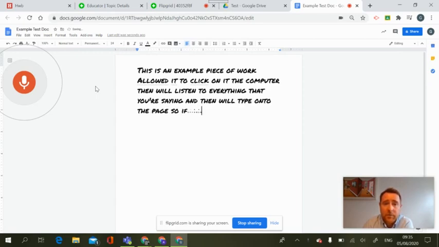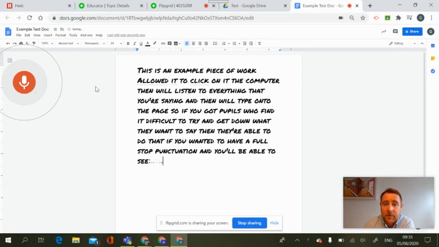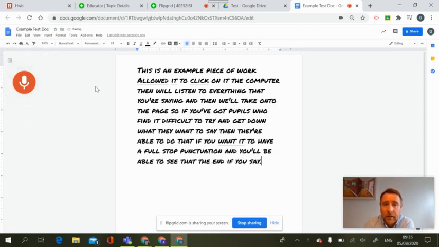So if you've got pupils who find it difficult to just try and get down what they want to say, then they're able to do that. If you want it to have a full stop or punctuation, then you'll be able to see that at the end, if you say full stop, and then you carry on typing, then there'll be a natural pause and the full stops will be put in.